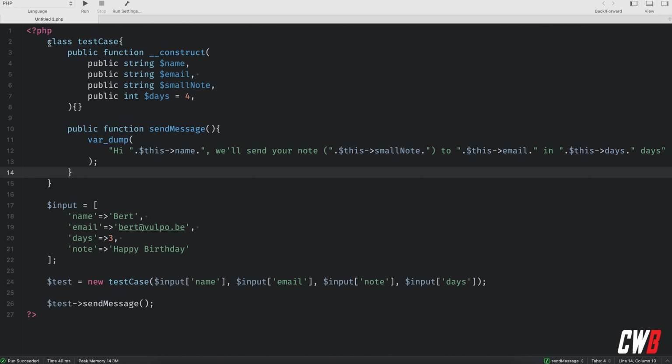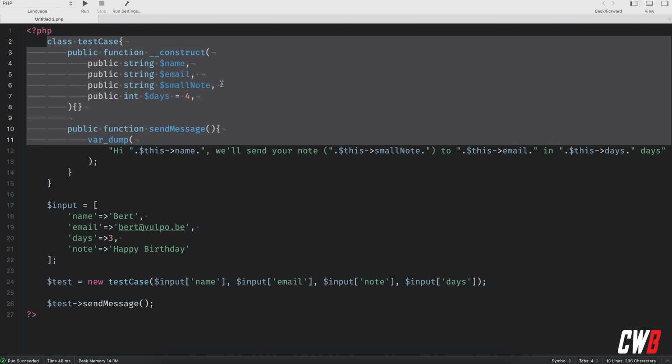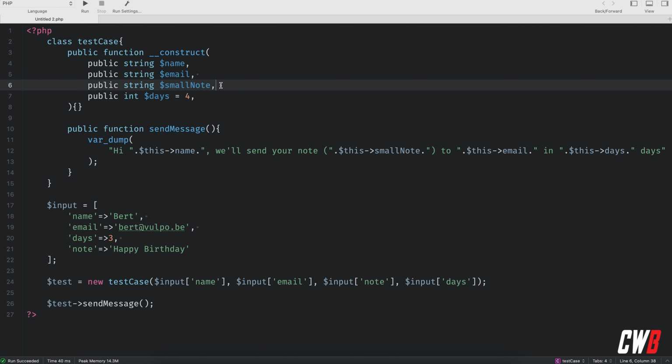Okay, so we have this test class over here which has a construct function which houses a few arguments. For example, name, email, small note, and integer days, which has a default value. Then we have a function called sendMessage, but you could replace it with store message in database or something. For now, we're just dumping out a small sentence with the arguments that we have.